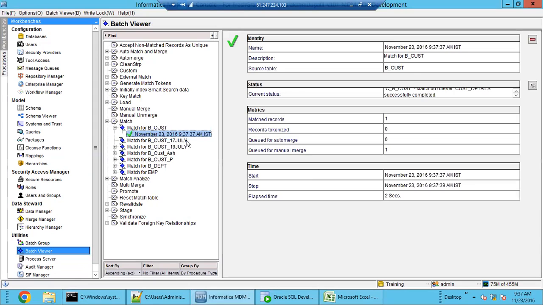And it got succeeded. Let's see it. Match record 1. Match record 1 means we got one matching pair. Record tokenize 0 because we have not run the tokenization. Q for Automerge 0. So whatever record got merged, it did not go in the Automerge queue. Why? Because we had selected the option that it should not go in Automerge, it should go in manual merge.